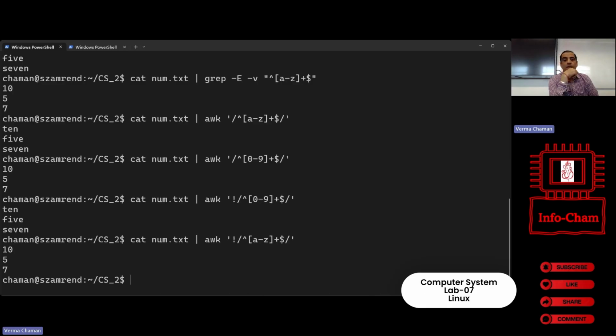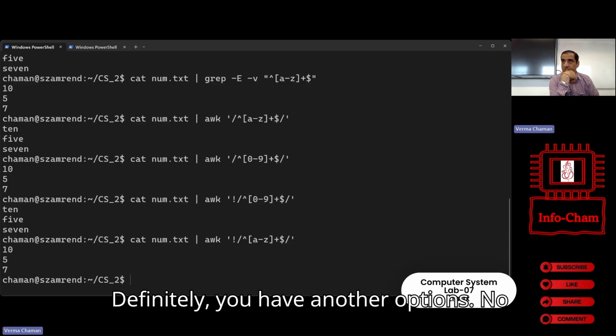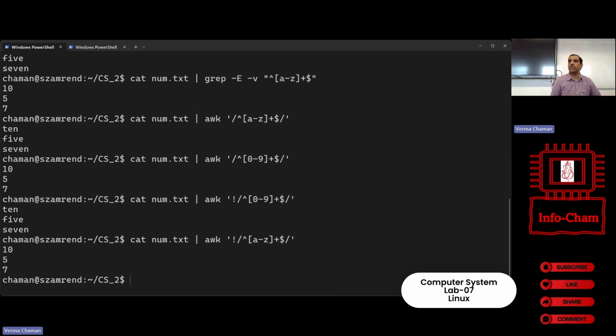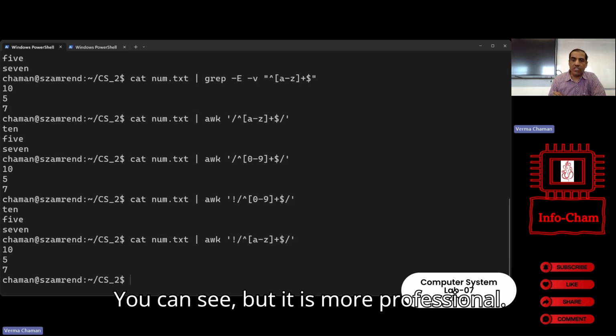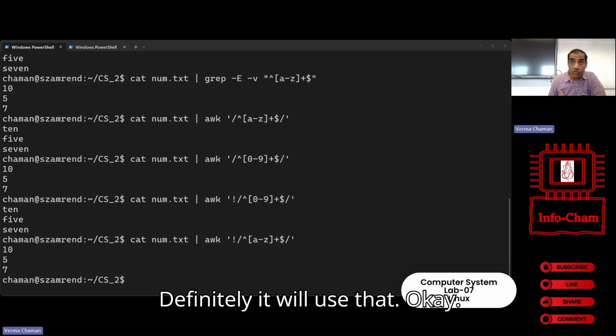Otherwise, we will be confused about how to do that. Definitely, you have other options. No problem. You can do that. The cut command can also solve it later on. You can see, but this is more professional. You should use it in the examination.